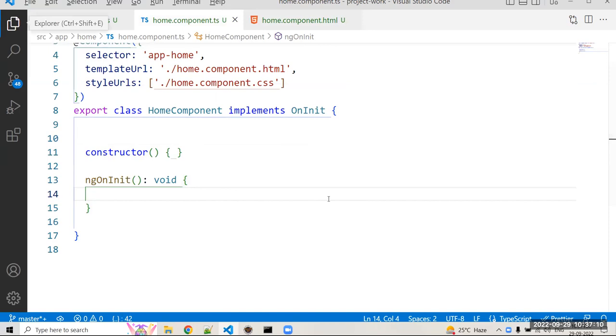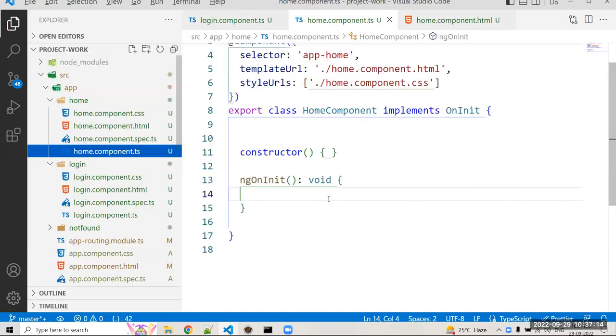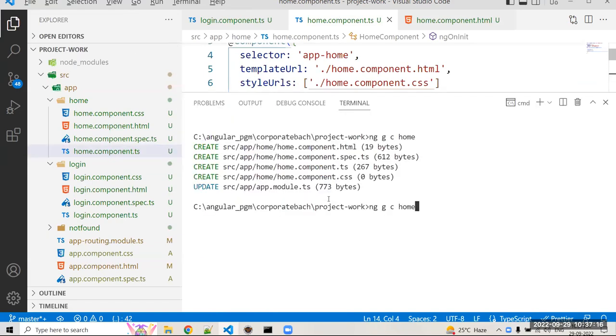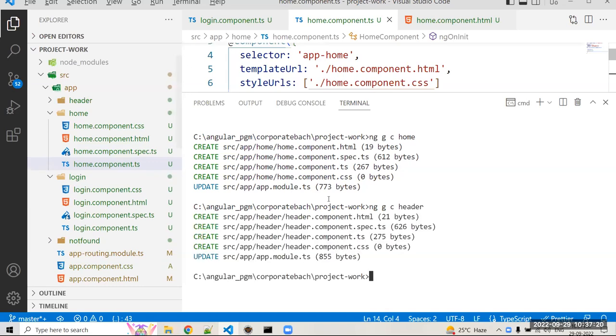Here we create a header, and that header component will be rendered on our home component. That is our main dashboard. So I've just created that header.